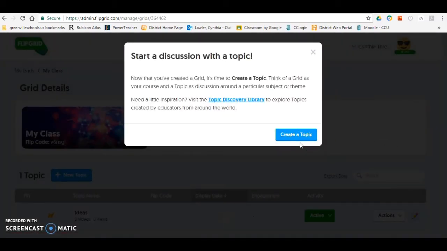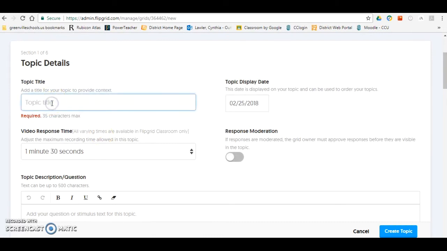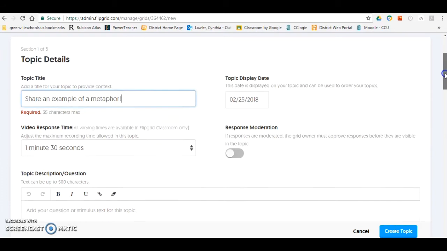And then the next thing you're going to do is create a topic. Now, like I said, I always create a topic and delete it after I review it because I can only have one with the free version. So this is fun. You can do it for any topic: math, science, social studies, reading, writing, whatever you feel like. So today, I might say share an example of a metaphor. We've been studying figurative language, and I want my students to give an example.